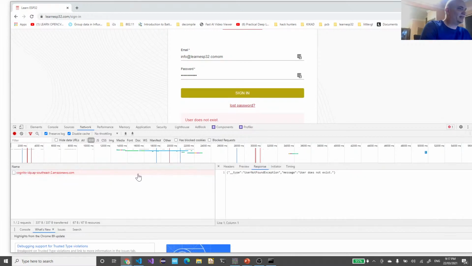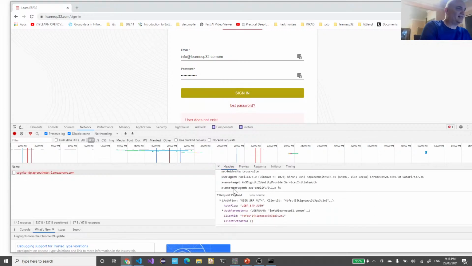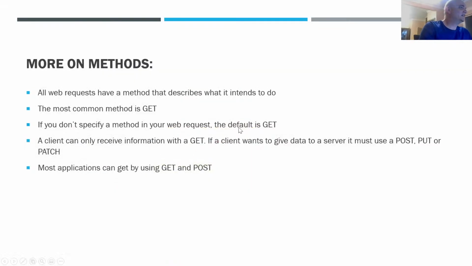If we have a look at that, this is the preview: the user does not exist. If I scroll down, you can see the request payload. This is the information that went through to the server when I hit sign in. And this was the response: message, user does not exist. The point being that we can get and send information using these verbs.